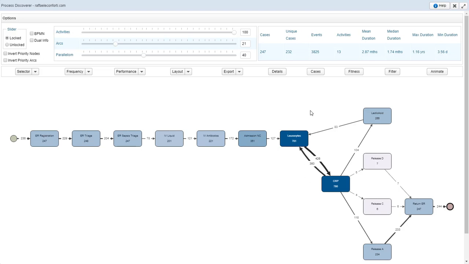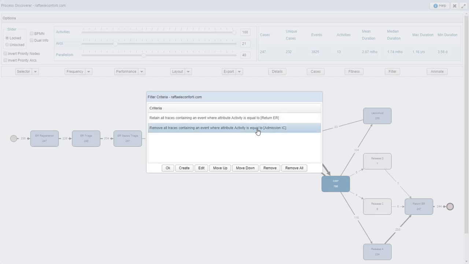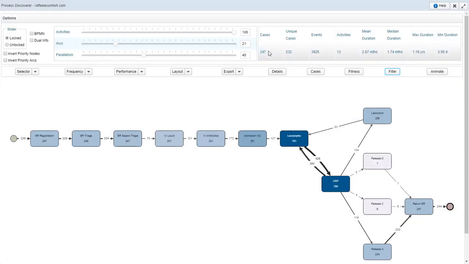So I've now applied that as a second priority filter to remove all traces containing an event where the activity is equal to admission intensive care. Anytime I apply a filter, the number of cases gets reduced. And so the statistics get updated.